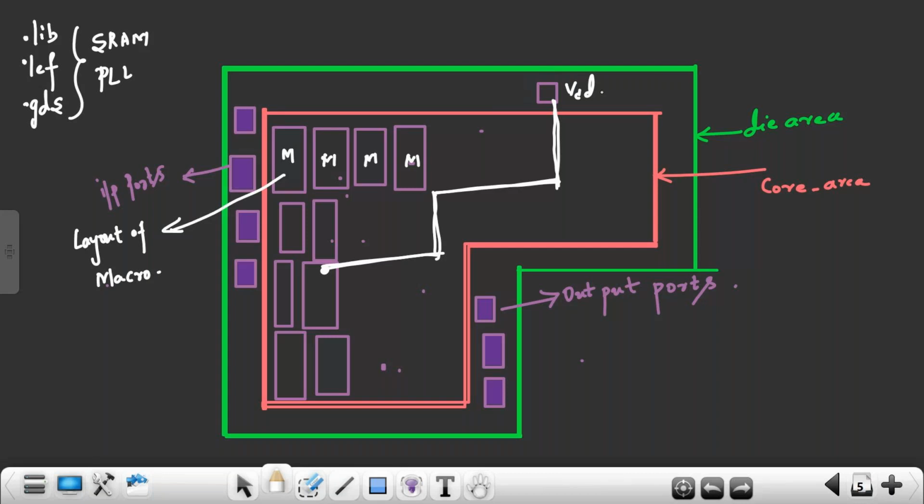So here, I will redraw this. This is your VDD port. This VDD has 2 volts. And this is a macro, connecting to VDD through a metal layer. Here also I should get 2 volts.